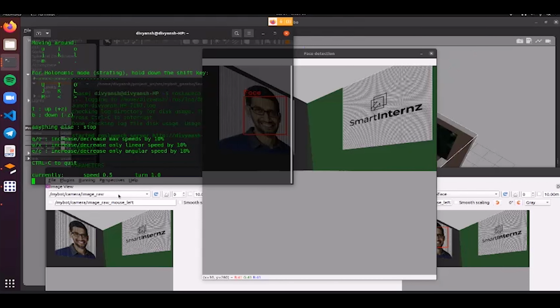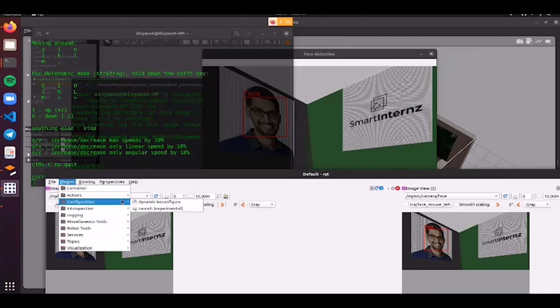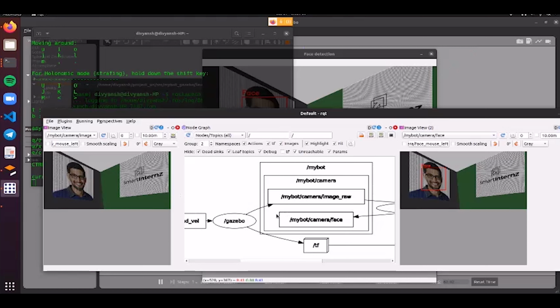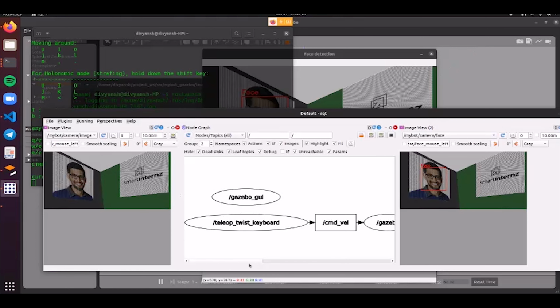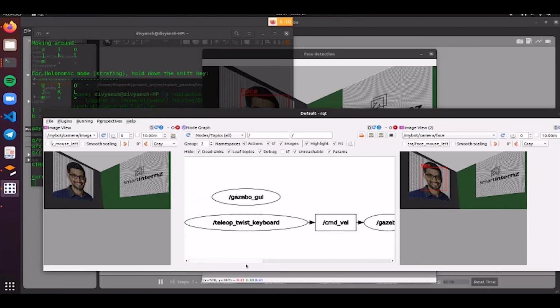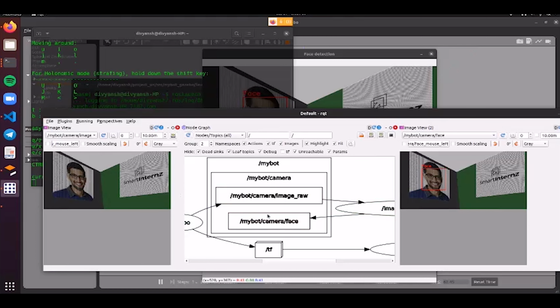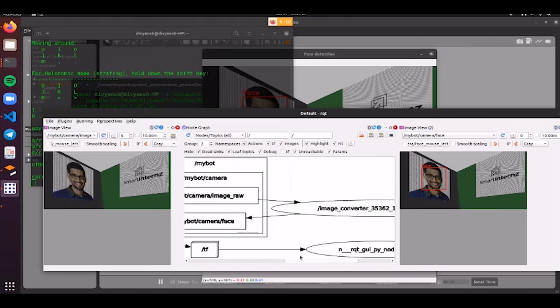We can also visualize the various nodes with the help of RQT, using the node graph of how things are working. As you can see, the node graph clearly shows how each of the nodes and topics works with each other. We can see the teleop keyboard from cmd_vel, and through Gazebo, it goes to our face detection program and the image raw topic.